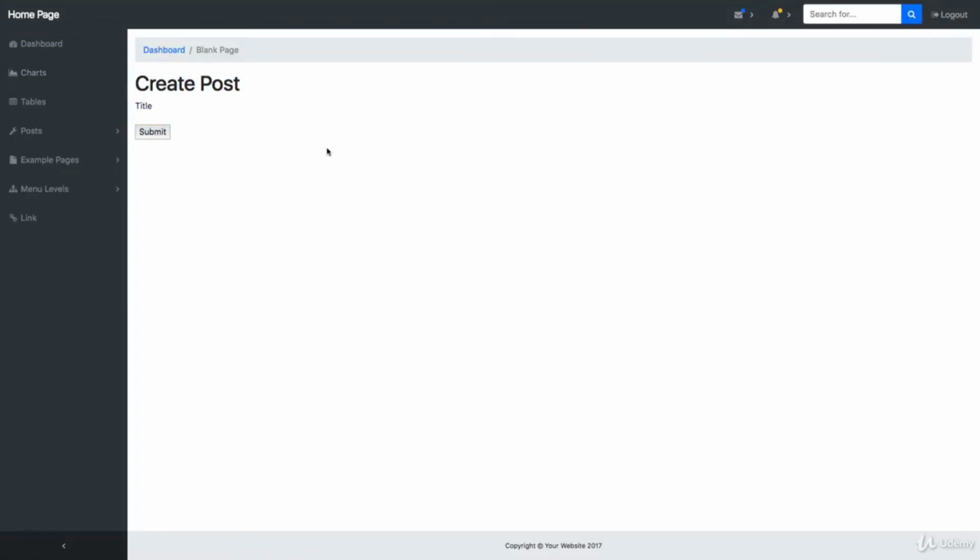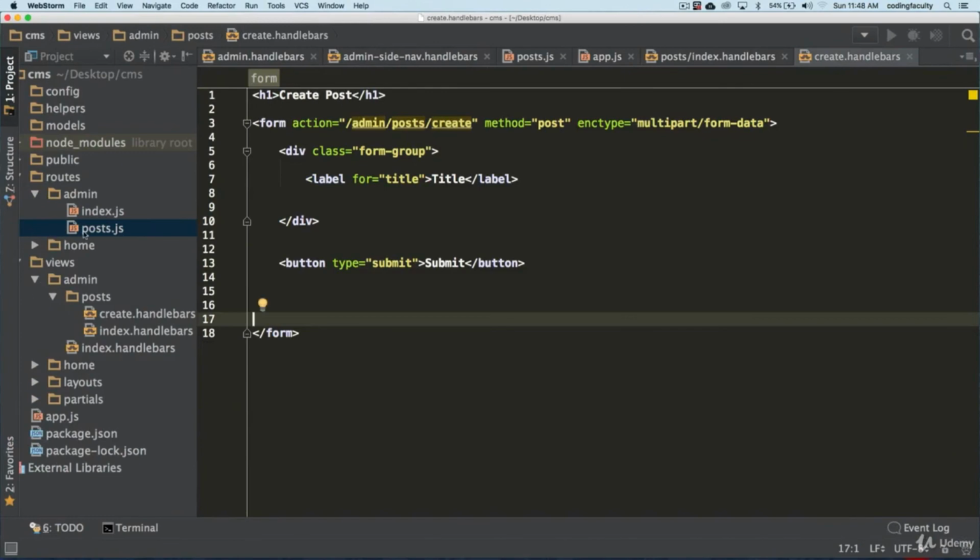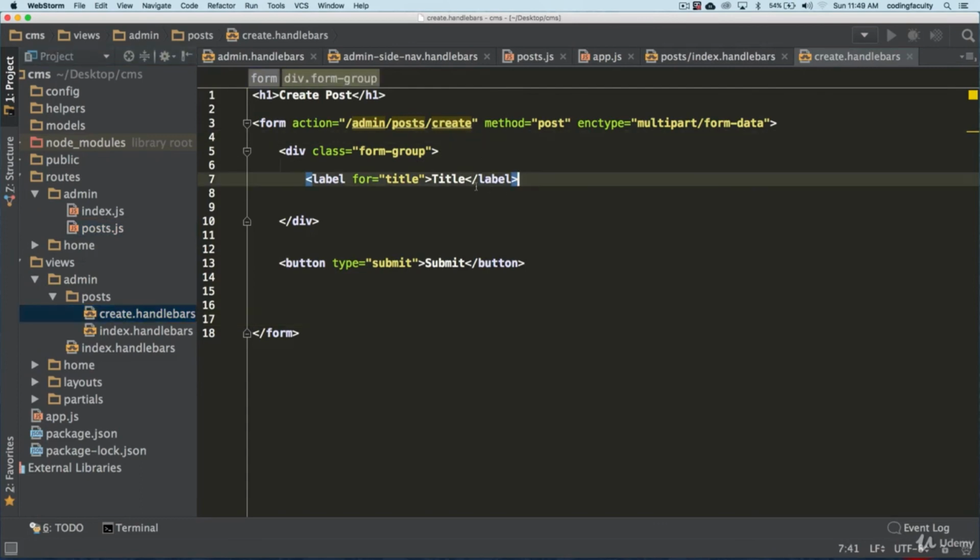What I see is that, of course, we don't have the input or anything like that. We just have a little data there. So let's go back and fix it. I just wanted to see if that works. You know, make it work actually. Let's go to that create view right here. And let's start playing around with the input, okay?